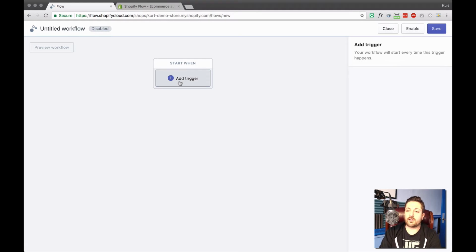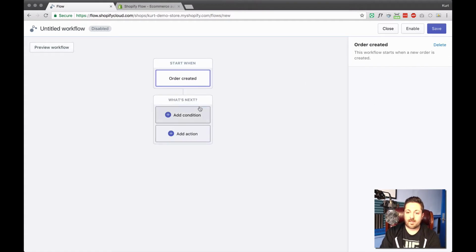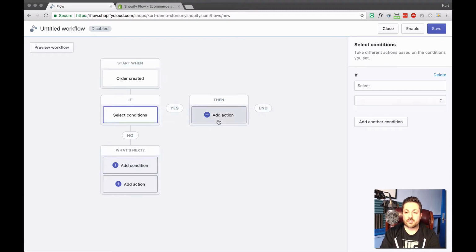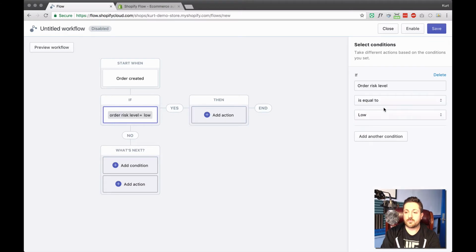So we have to start with the trigger. There's always an event that makes the automation flow happen. In this case, it's going to be order created. And then you can choose conditions and actions as to what happens next. Normally we could do order created, then action. But here we only want to do something if our risk level is high. So we're going to add a condition. Our condition here is if, and then we can search, make our life easy, risk level is equal to high. If yes, then let's add an action.